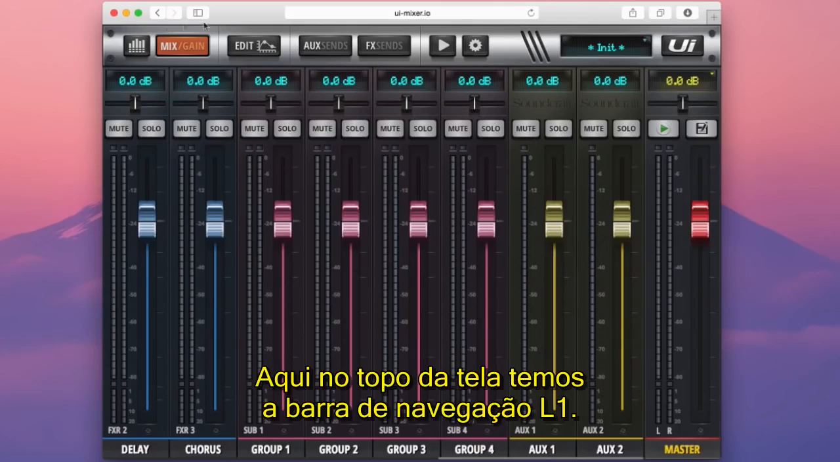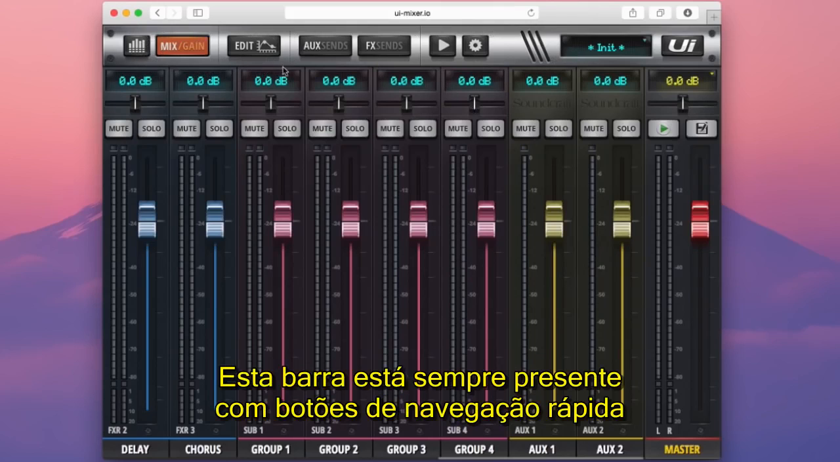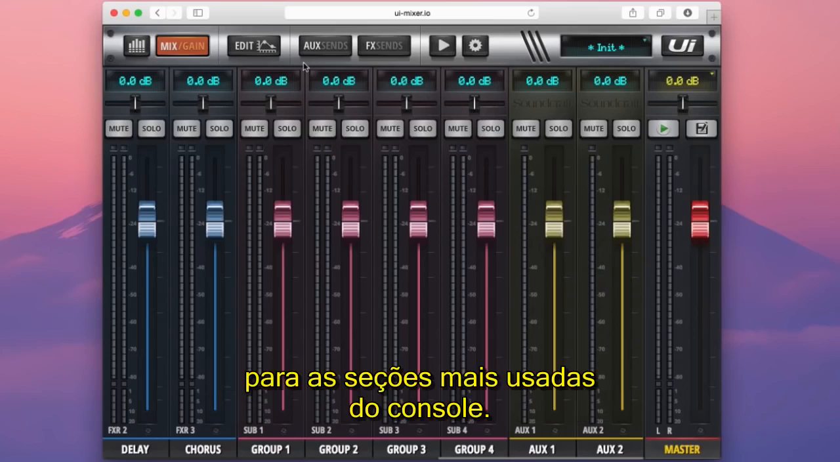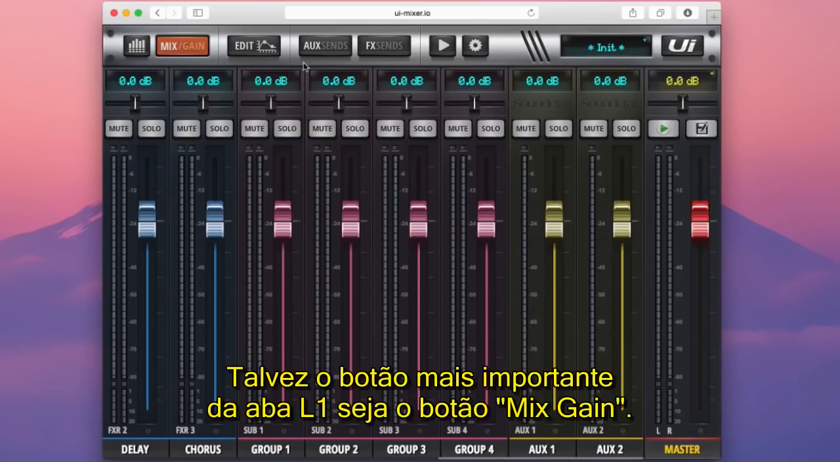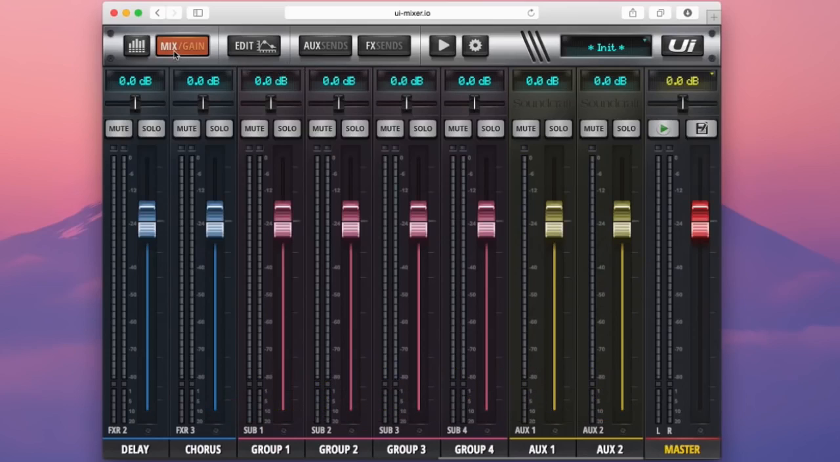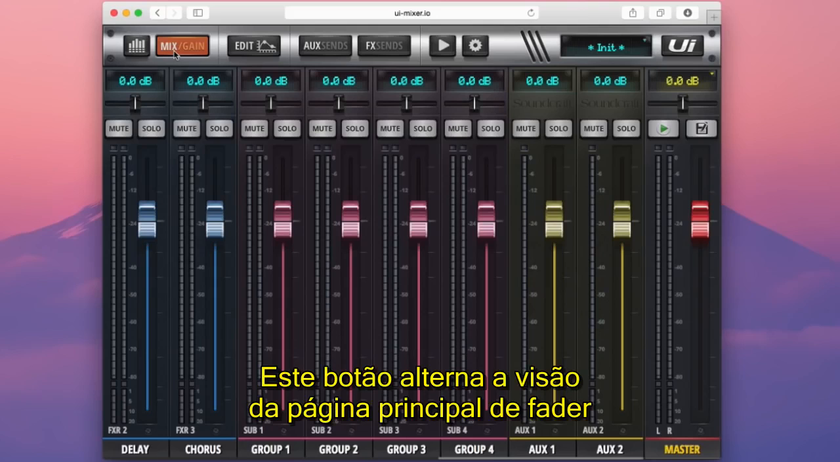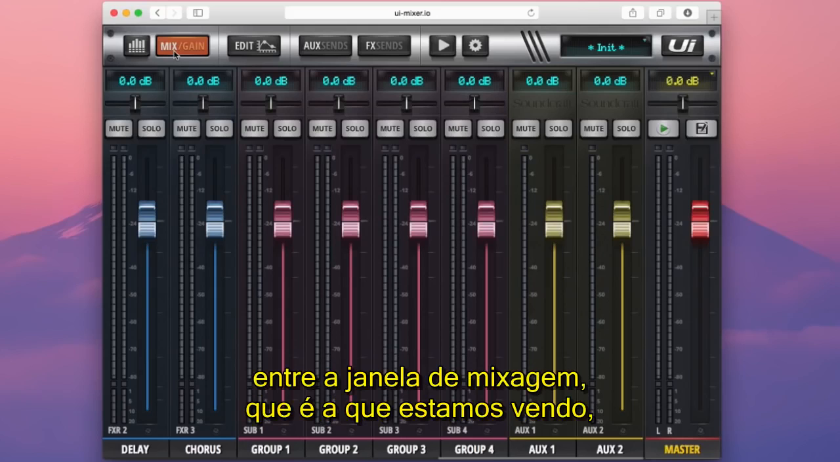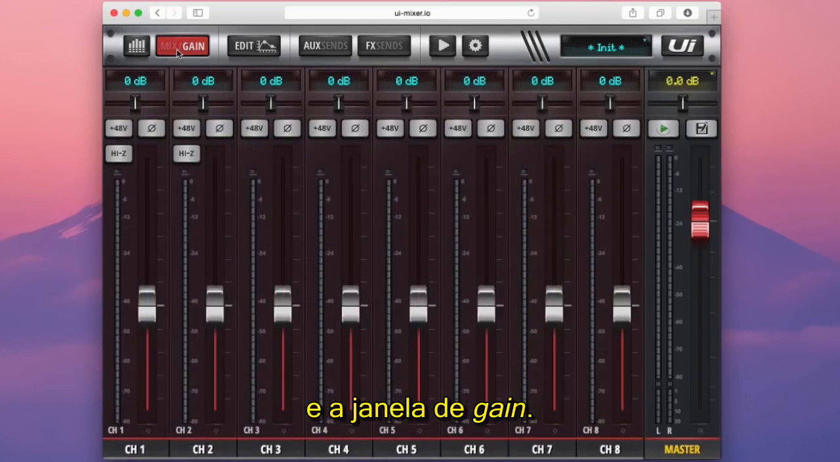At the top of the screen here we have our L1 navigation bar. This bar is always present and features quick navigation buttons for the most frequently used sections of the console. Perhaps the most important button on the L1 tab is the mix gain button. This button will toggle the view on the main fader page between the mix window, which is what we see here, and the gain window.